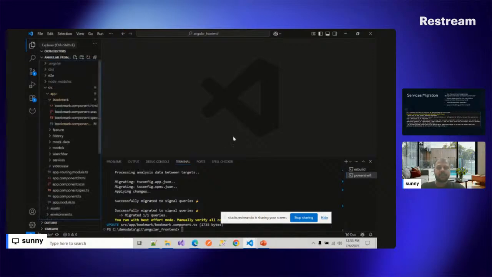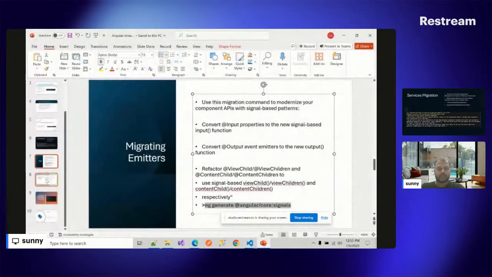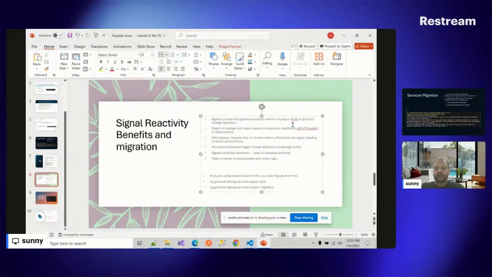So let's learn some benefits of using signals. What are the benefits of signals? Signals provide fine-grained reactivity without depending on RxJS or input change detection. It is easier to manage and reason about compared to traditional ngOnChanges. With signals, Angular only re-renders what is affected by the signal, giving better performance, and no need to manually trigger change detection or manage changes on zones. There are lots of benefits of using signals, like not depending on input change detection or lifecycle hooks. Everything will be migrated, and it is easier to encapsulate and reuse logic.